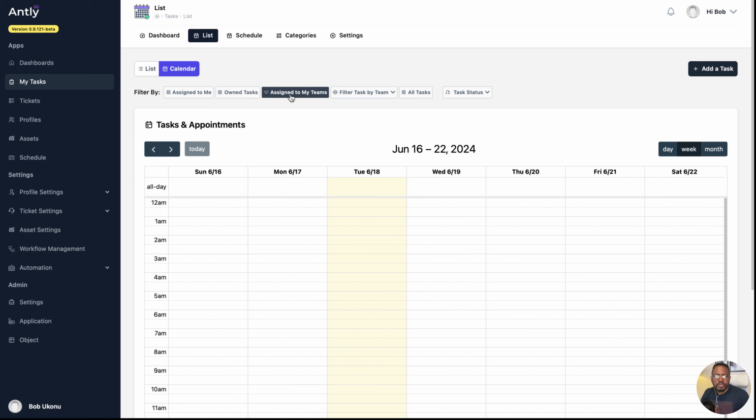You have assigned to my teams. So this would be tasks assigned to teams that you belong to. And then you can filter by any of those specific teams. So if you belong to an HR team and a business development team, for instance, you could just filter by any of the teams that you belong to.